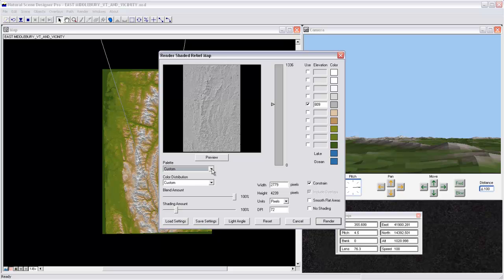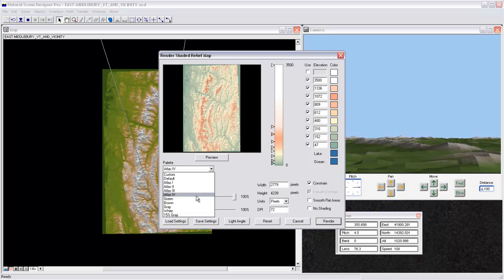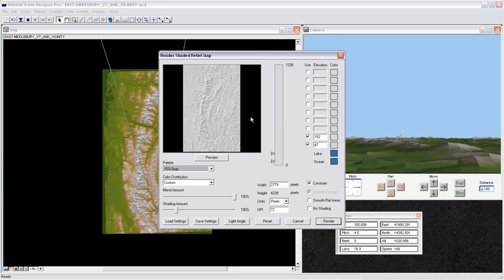I can also use a variety of preset palettes, so this Atlas 4 palette gives me this set of hypsometric tints, or I can just use a 15% gray palette, which will make it 15% gray all over. I can also change the blending and the shading amounts. Basically, there are just a lot more knobs to turn in terms of the way that this renders a shaded relief map than there are with ArcMap's hill shading tool, so it can be a really useful tool for having more subtle control over the way that a hillshade is rendered.